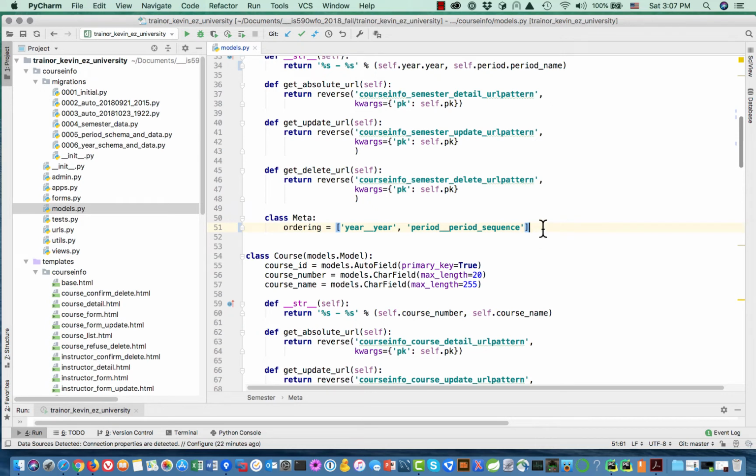This is what's going to put it into the order of spring, summer, fall, instead of the alphabetical order that we've been seeing, fall, spring, summer. Okay, so this is how we get the order that we want. Okay, are we done yet? No. We have to think about the uniqueness.